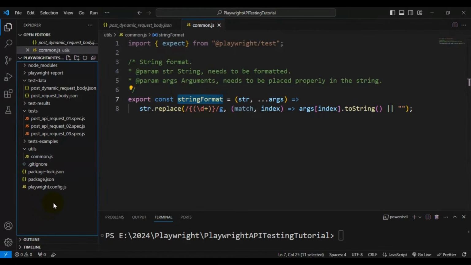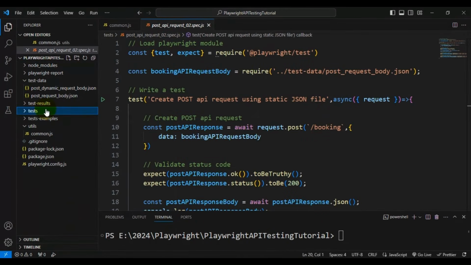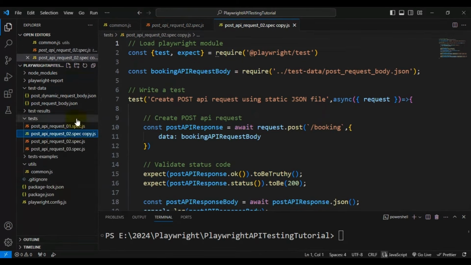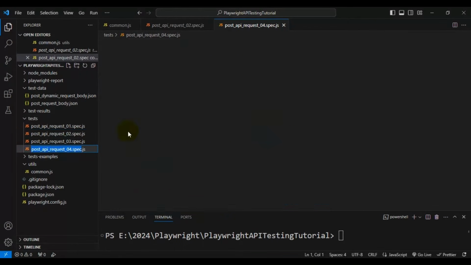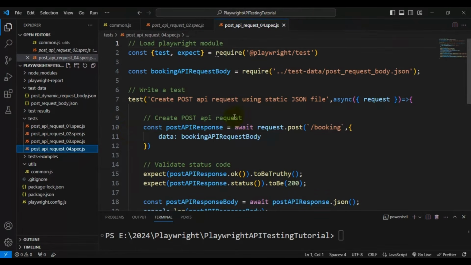So now let's quickly create one simple spec file inside the tests folder. I will copy one of the spec files, that is the post API request 02 spec file, and paste it inside the tests folder, and then I will rename the file to post API request 04.spec.js. That's it. And here I will update the test name first. Here I'll say create post API request using dynamic JSON file.